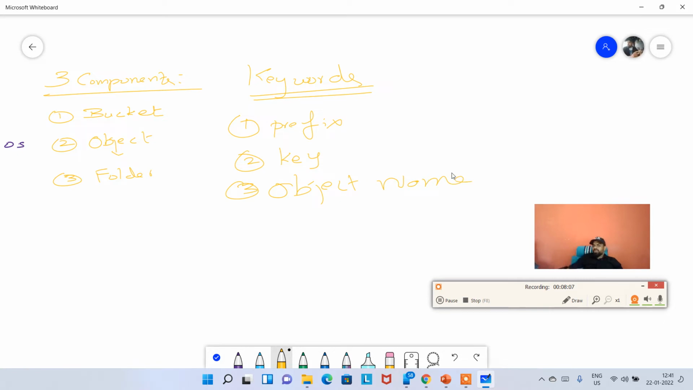So I'll show you all these things in the example, but just understand these are all the very basic components of S3. S3 is a global storage platform, and you can store any kind of movies, audios, photos, large data sets, anything like that.